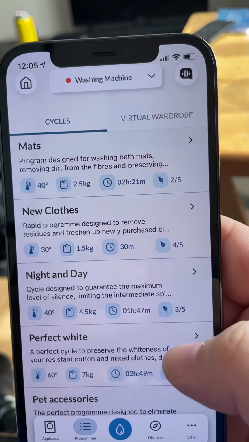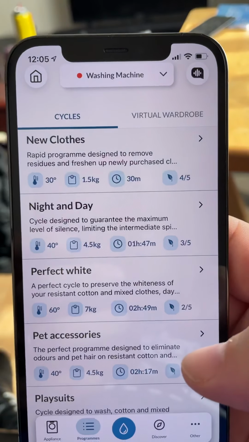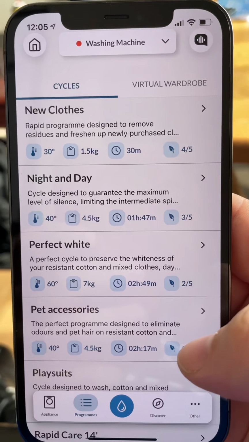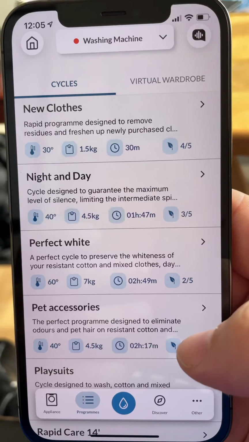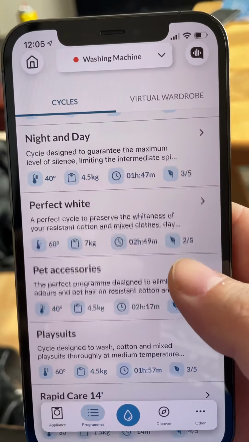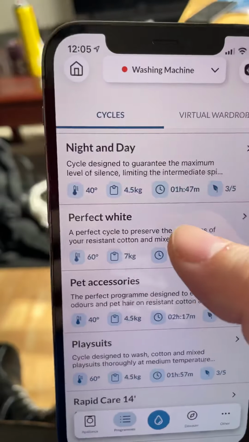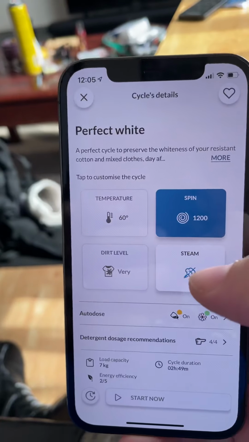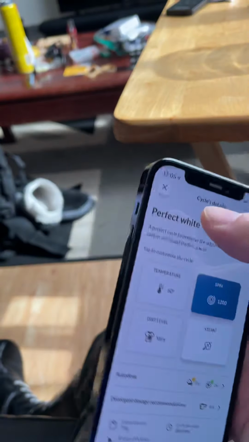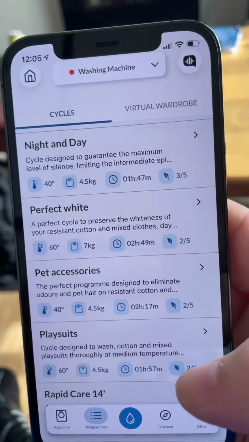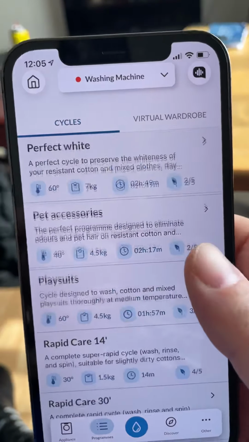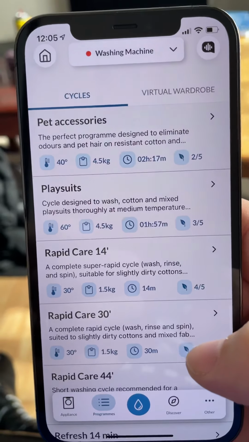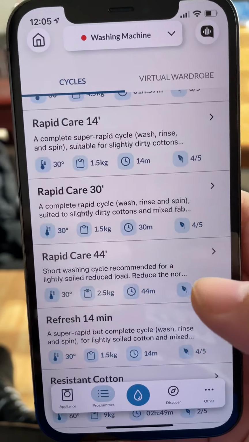Night and day, perfect white. Well, that'd be handy for all my whites, to do it with 60 degrees, actually. Yeah, so this one's actually quiet. You can't change the temperature. Okay. Yeah, aside from that, you've got pet accessories, play suits, rapid care 14, rapid care 30, 44.